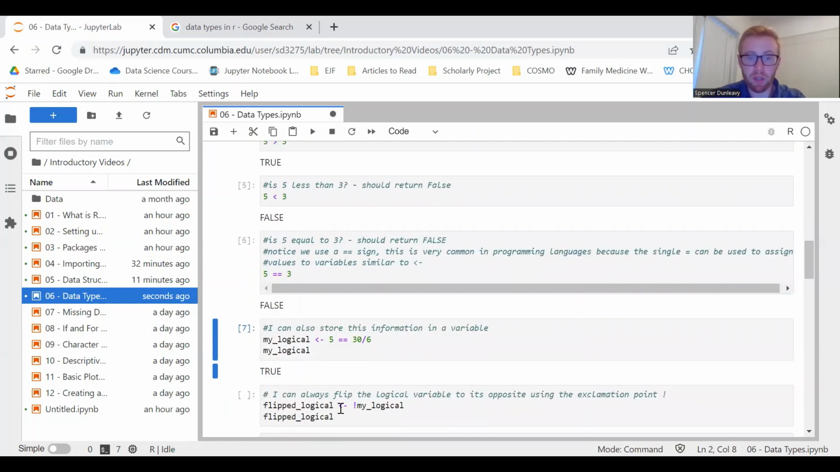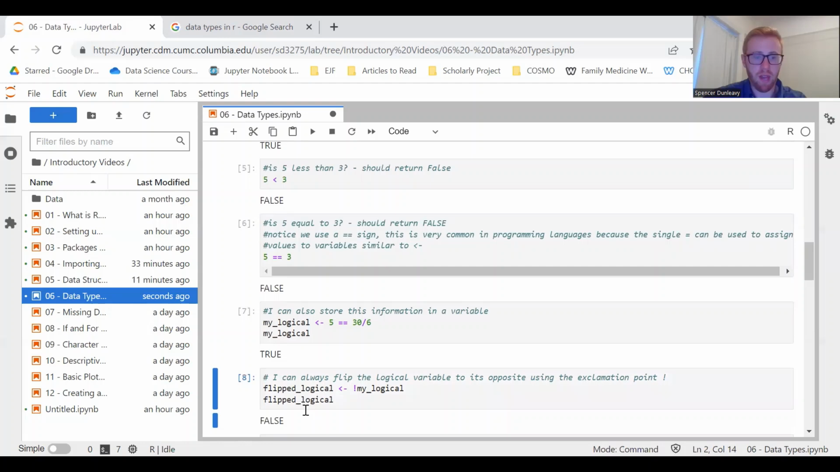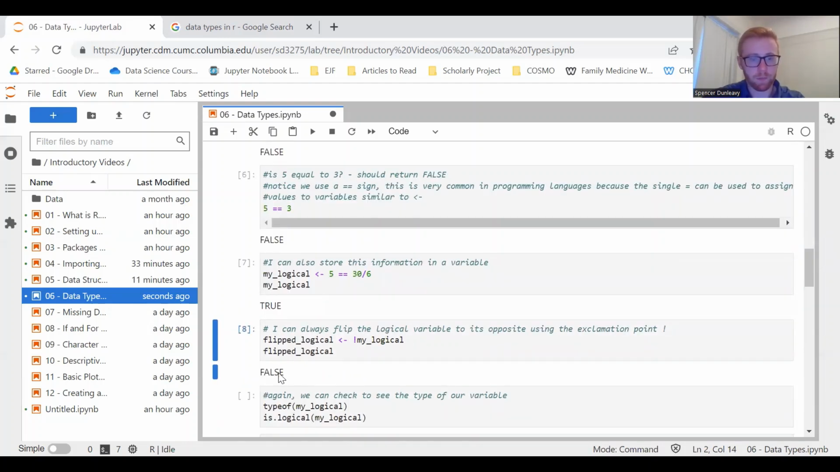I can actually flip the logical variable to make it the opposite using an exclamation point. This is really helpful when I want to just reverse whatever statement I have defined. So here, my logical had been true. When I put the exclamation point in front of it, it will now be stored into my variable flipped logical, and when I check the value of that, you can see it is false.